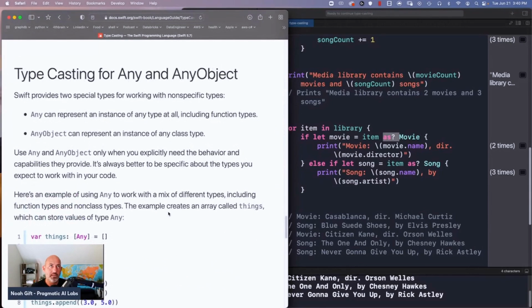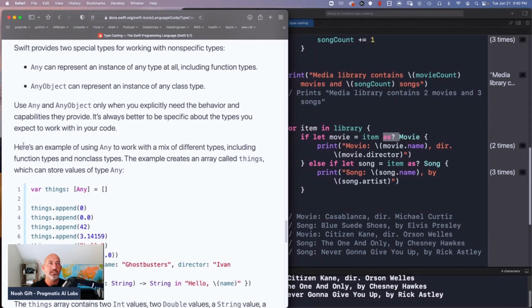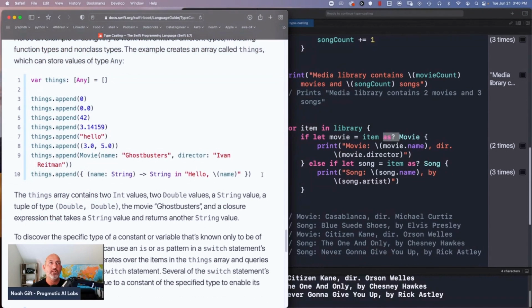Now, typecasting for any object: there are 2 special types for working with non-specific types. Any can represent an instance of any type, including function types. AnyObject can represent an instance of any class type. Use those when you need the explicit behavior and capabilities they provide. Here's an example of using Any to work with different types, including function types and non-class types. Okay, let's try this out.